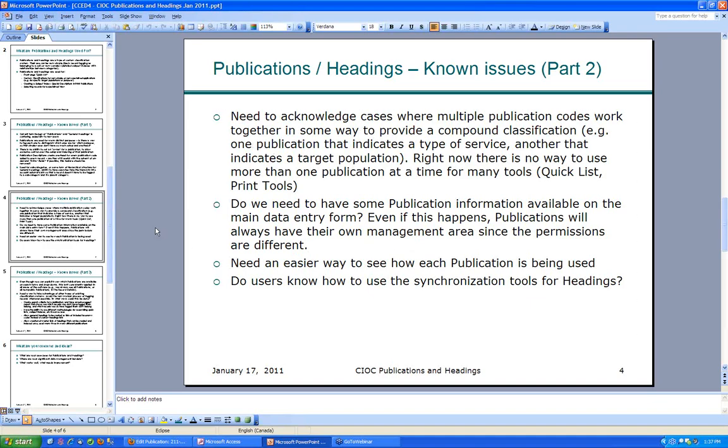Next. Publication information on the main data entry form. So everybody who's ever used a publication knows you have a completely separate management area for publications. And this is done on purpose because it has completely different privileges for how updating takes place. You can add publications to a record that you don't in any way own and don't have any permission to do any updating on. And therefore, you don't have to go into the update form in order to do all of that publication management.